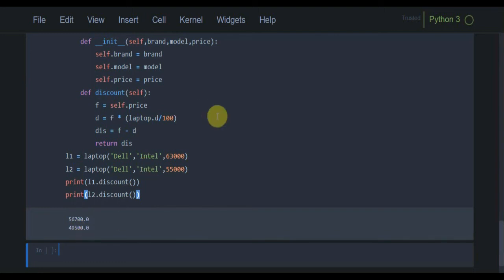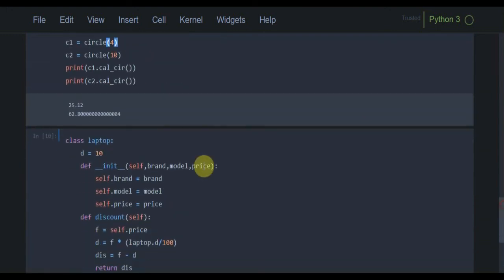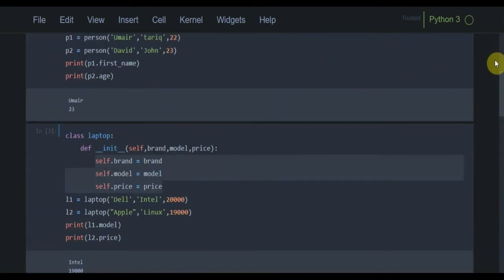Now we have done this program. We applied the 10% discount by using this class variable D. Just remember that we always access the class variable by using the class name and dot the name of the variable. Alright, now let's proceed.